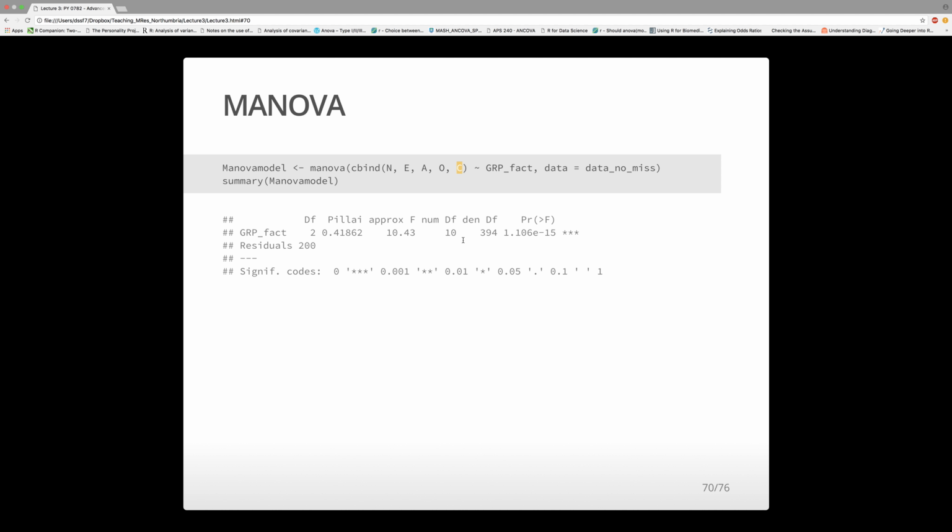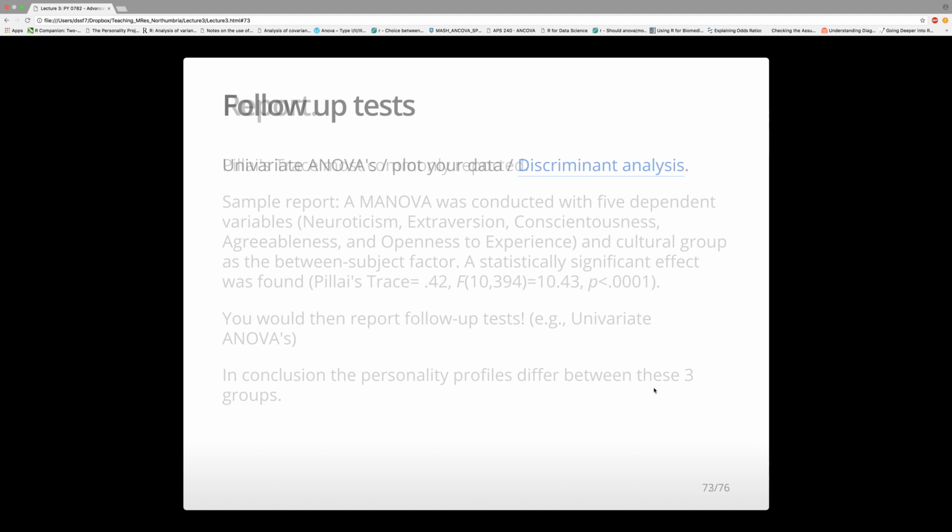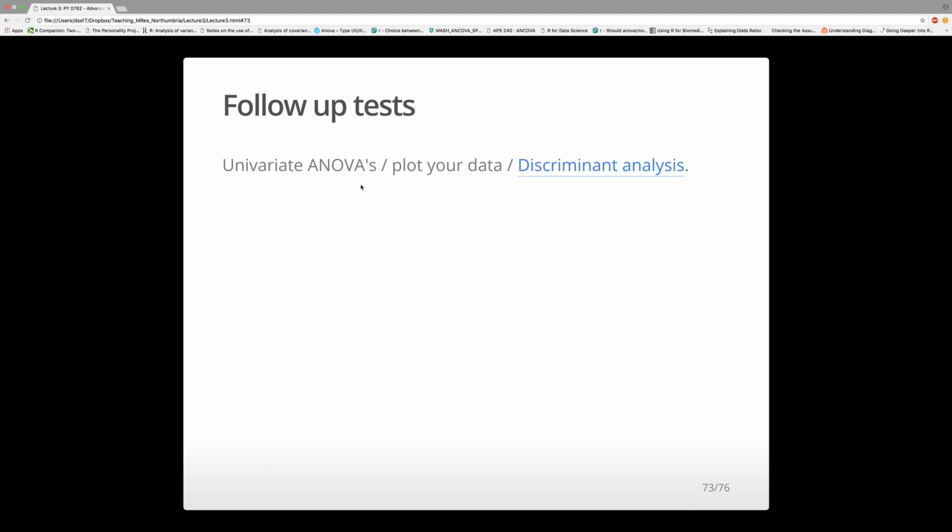You would then report a series of follow-up tests. And so you would do a series of univariate ANOVAs, of which we've done some in class, to find out where the differences lie. And again, you should be aware of multiple testing. So in conclusion, the personality profiles between these three groups differ. And that's the key point. So you could do follow-up tests, as I've just pointed to. You could do univariate ANOVAs. You could plot your data to see where the data lies. And you could also do something which is called discriminant analysis, which I won't cover, to find out more specifically how these three cultural groups differ from one another.